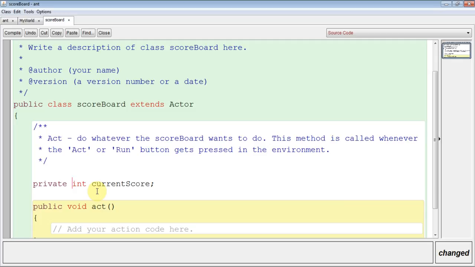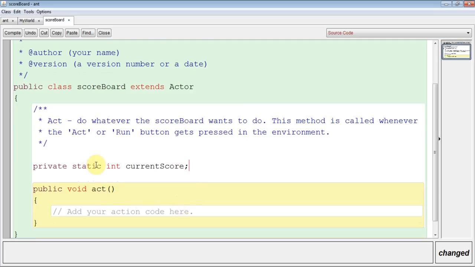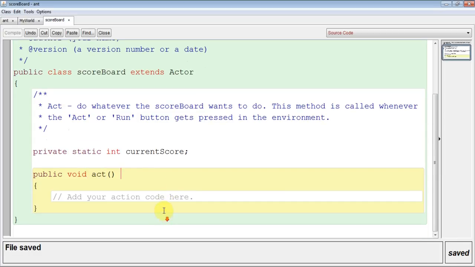And the way we do that is we add the word static. Remember, static basically means not moving or not changing. So this current score, if we had more than one scoreboard, it wouldn't change. It would be the same current score regardless of which scoreboard we run it from. And that's quite important to put that static in. That effectively makes it like a global variable. Right, now we've done that, I've got a couple more things to do.